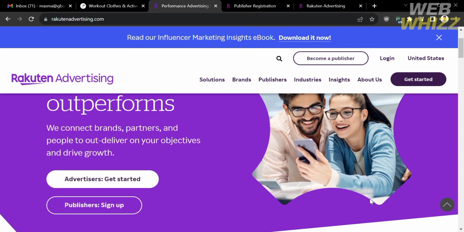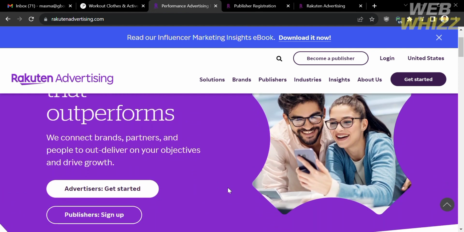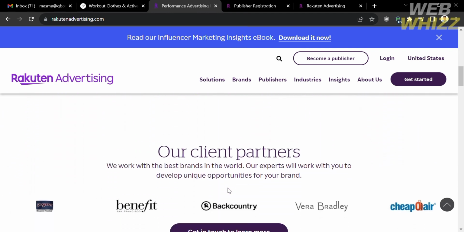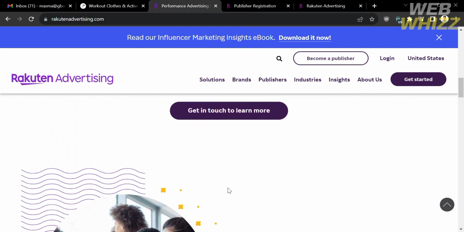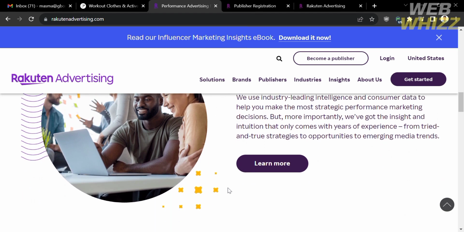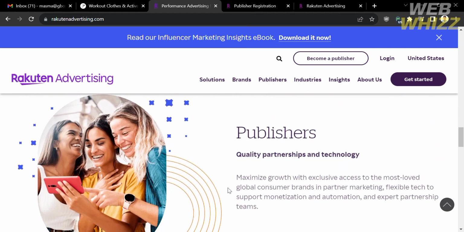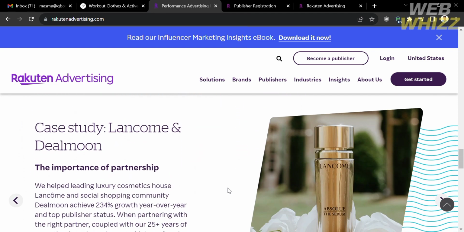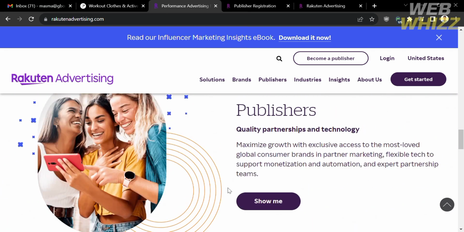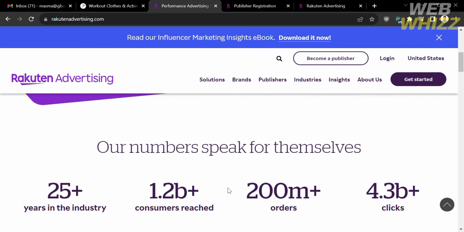If you're wondering why Rakuten Advertising, it is because it is a global digital advertising platform that connects brands and advertisers with publishers, influencers, and partners to facilitate effective marketing campaigns and drive business growth. Rakuten Advertising offers a range of advertising solutions and services including affiliate marketing, display advertising, search marketing, influencer marketing, data insights, product listing ads, and many more. Now that we know the background info about Rakuten Advertising, we can start registering on this platform.